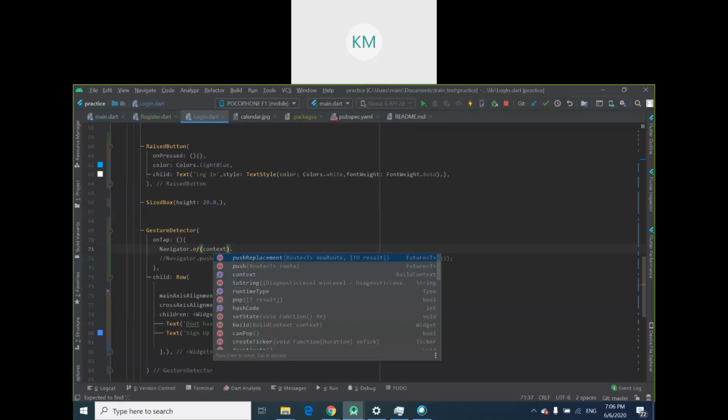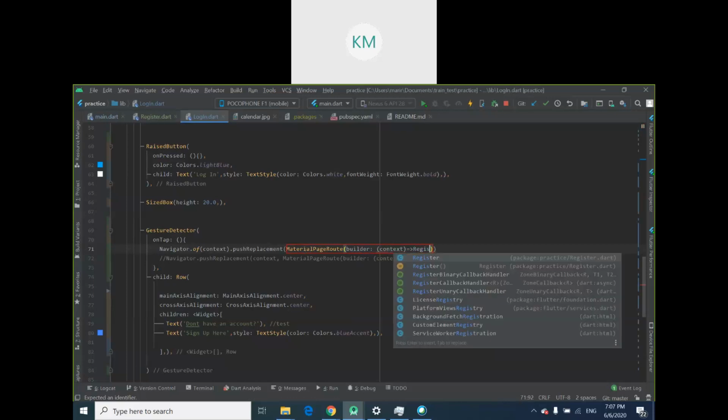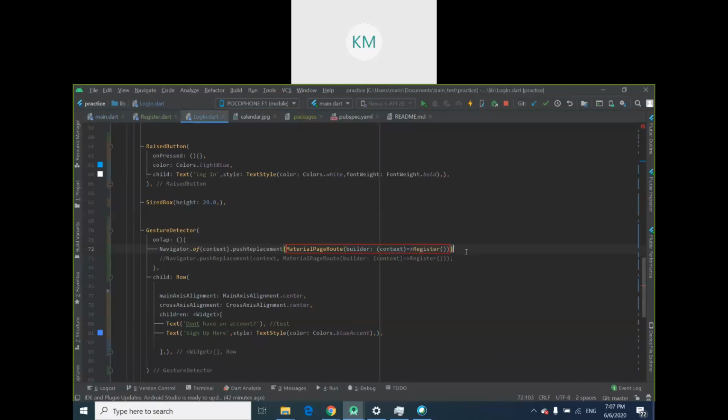Cool. So we're going to say push replacement because we don't want our user to go back, I guess. And so look, our push replacement takes a type of route. Can you guys see that? So we have this widget called the material page route that we have to push. Material page route takes a builder, right? And inside this builder, it takes a context, just like that. Then we basically can go to our register page, just like that. So this will allow us to go to our register page.